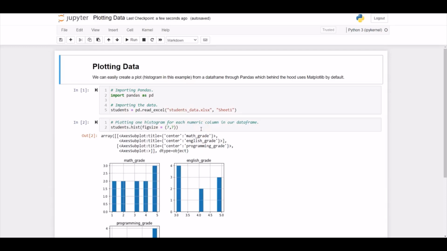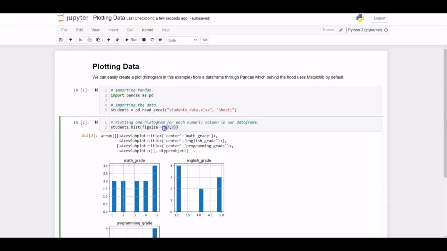To make a plot from a Pandas data frame is straightforward, and in this example I create a histogram for each numeric column in our students data frame.